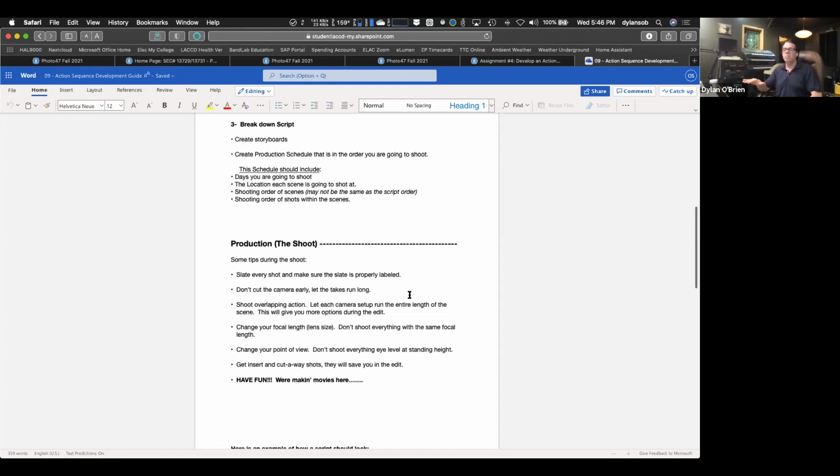So a big novice mistake, an amateur mistake for a lot of directors, is to cut too early. I had one director who just cut super fast and never let the action play out in the scenes. He'd say, oh, I only need this bit. And then we go in the edit, it's a mess. So let your scenes run longer. Shoot overlapping action. Let each camera setup run the length of the scene. This will give you more options in the edit.